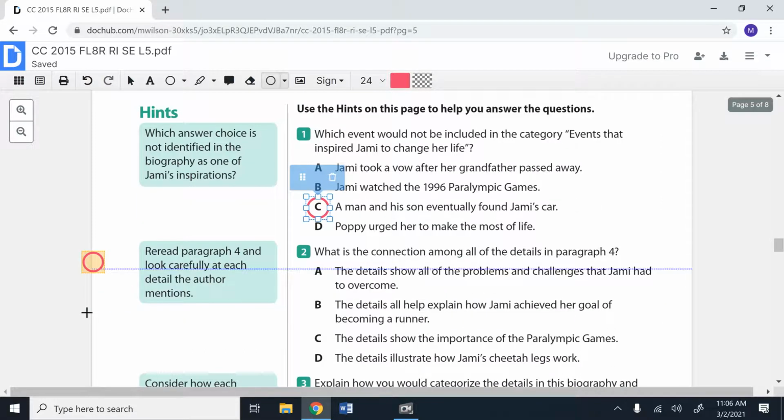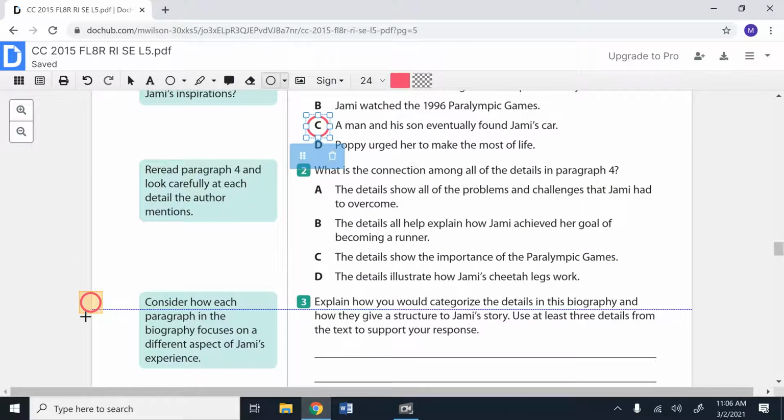Okay, let's look at number 2. What is the connection among all of the details in paragraph 4? Is it A, the details show all of the problems and challenges that Jamie had to overcome? Is it B, the details all help explain how Jamie achieved her goal of becoming a runner? C, the details show the importance of the Paralympic Games? Or D, the details illustrate how Jamie's cheetah legs work? The answer that you should have chosen was B. The details explain how technology enabled Jamie to become a runner. Choices A, C, and D do not describe the connection between these details.